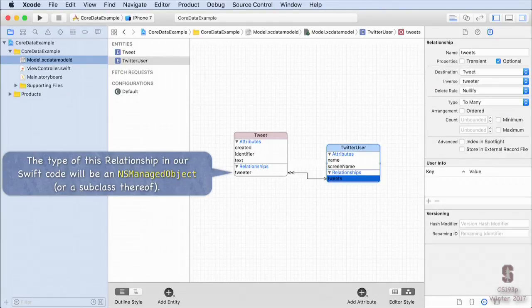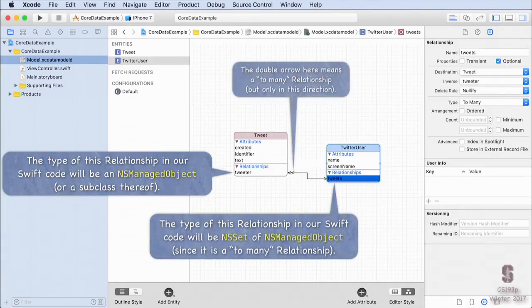But the type of this relationship now on the tweet side is still type NSManagedObject because it points to another entity in the database, and we know that the objects in the database are represented by an NSManagedObject. So that's going to be the type of that var, although we're eventually going to make it even better than that. But on the other side, though, the type of that var is NSSet of NSManagedObject.